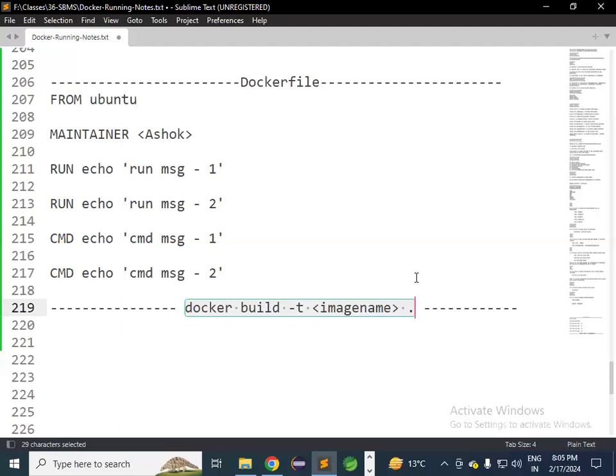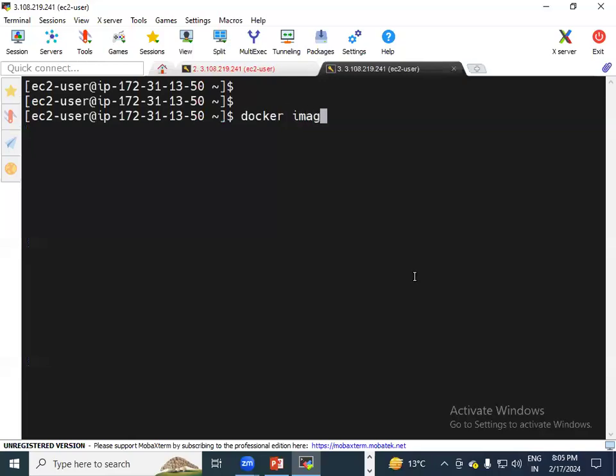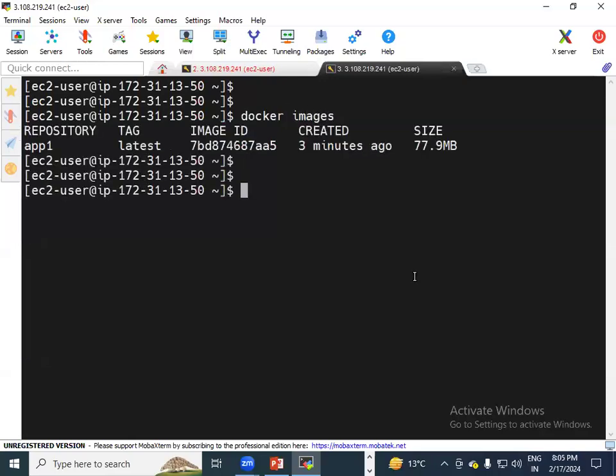Can we check the CMD executing or not? Yes, clear this one. Docker images. My app1 image is available. Then Docker run app1. What happened? CMD message is executed. RUN is executed when the image is created, and CMD is executed when the container is created.